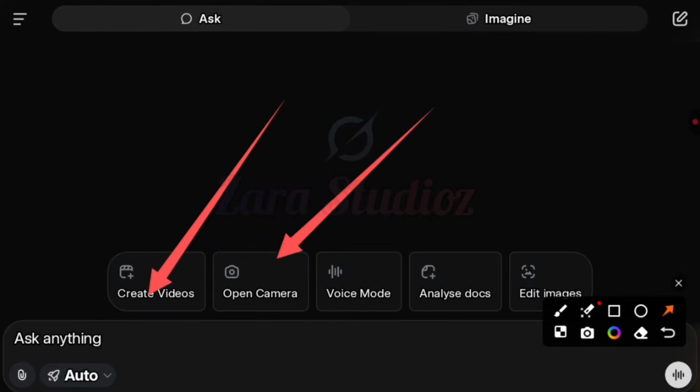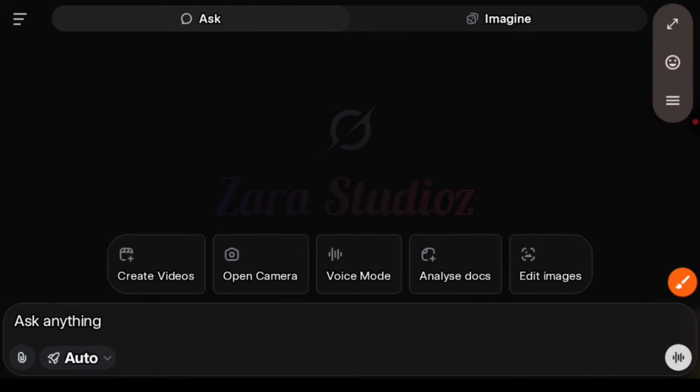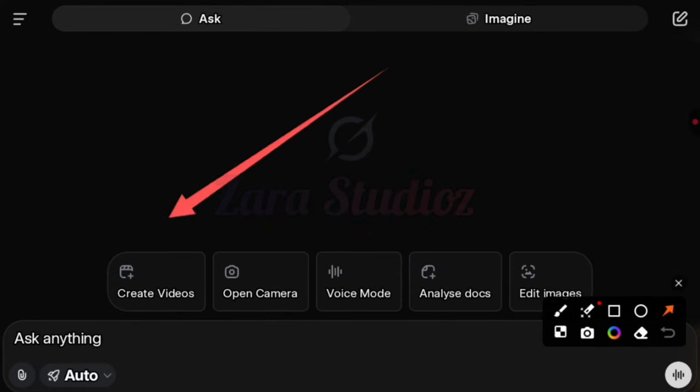We have the create video, open camera, the voice mode that allows you to communicate with your voice, analyze documents, and you can also use it to edit your images. And here you can attach a document or any other image of your choice and use the auto processing. So we're just going to go straight to create video option.